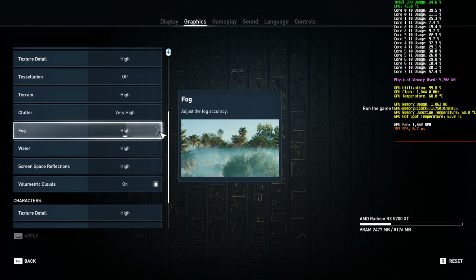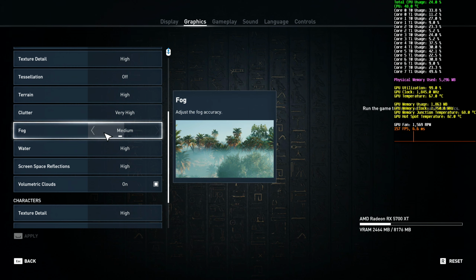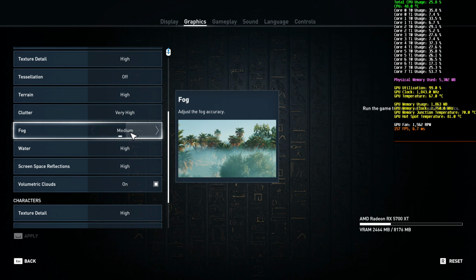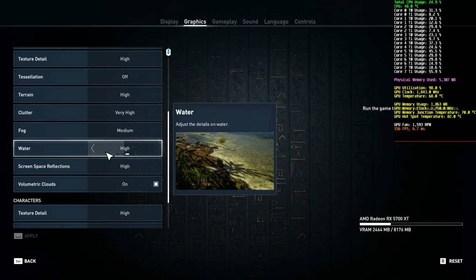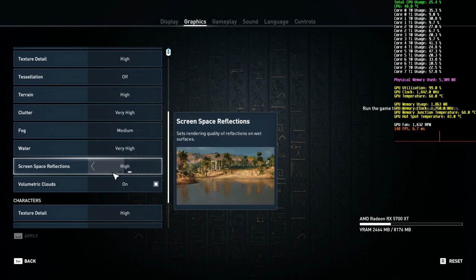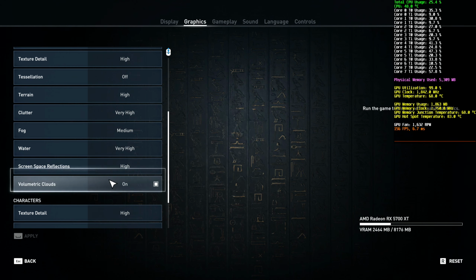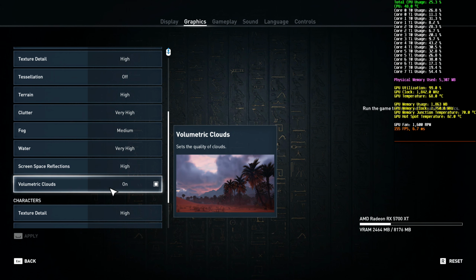Now, fog accuracy. Yeah, I guess that would look nice, but we're going to go medium fog. Not that big a difference in terms of visuals to my eyes, and the performance difference is significant. We're going to push water all the way up, and screen space reflections is going to be up. Clouds I'm torn on, because some people say they really affect performance, some say they don't.